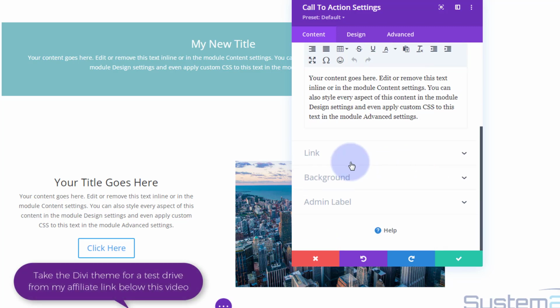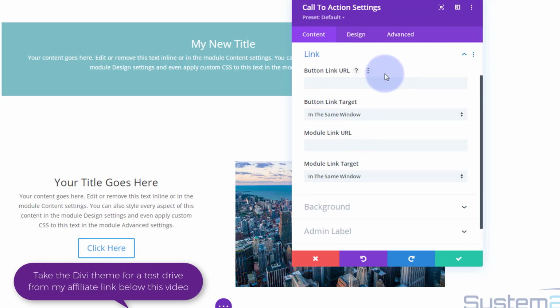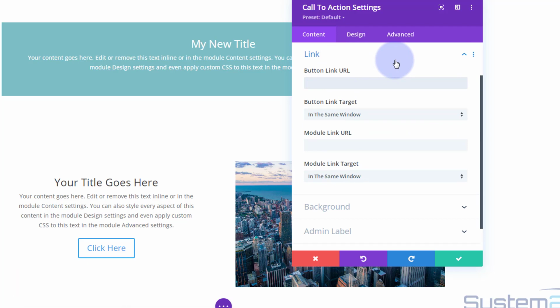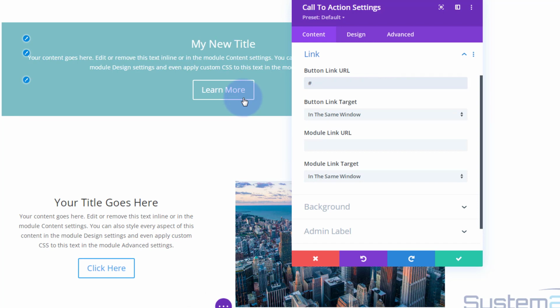Now if I roll down to where it says link just down below, and we're still on the content tab there, here's where you can put your button link in. And I'm just going to put a hashtag in place of a URL. And as soon as I do that, you'll see that button turn up. And there it is right there.